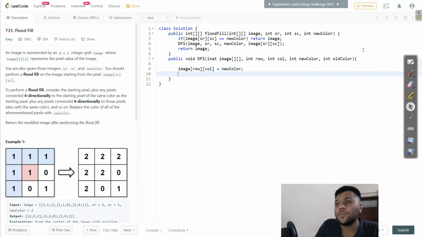Alright guys. Now what I will do, using my DFS function, I will go on my 2D array top, left, down and right. So I will do it like this. I will simply say int image. Now you have to go row plus 1. Row plus 1 means I'm going top. Row plus 1, column. What else? New color. What else? Old color.